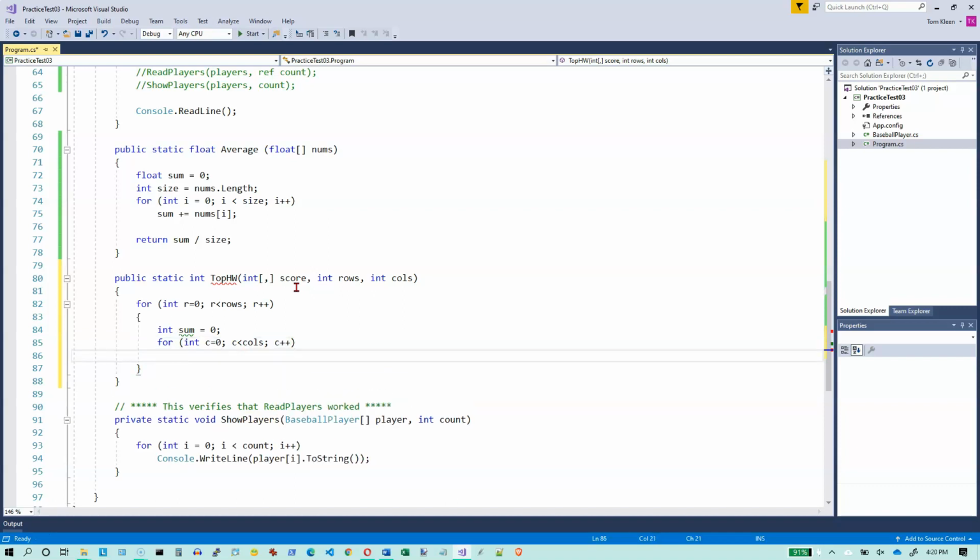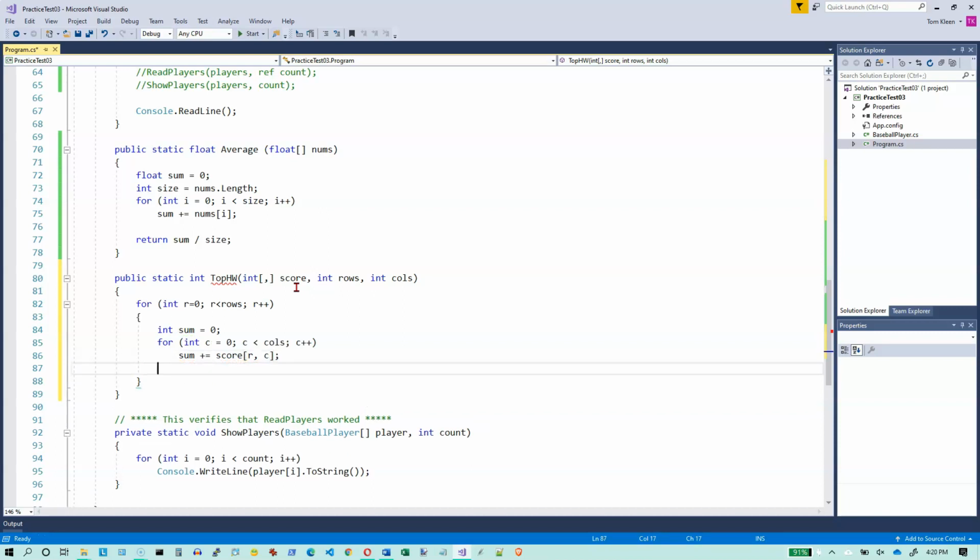Okay. And what I want to do here is take the current score, and the name of my array is score. I'm on row r and column c. And I want to add that onto sum. So that needs to be on the right side, actually. So sum plus equals the current score. Now, when I fall out of this loop, I've got the total homework score for that row. And now I just need to compare it to my biggest one.